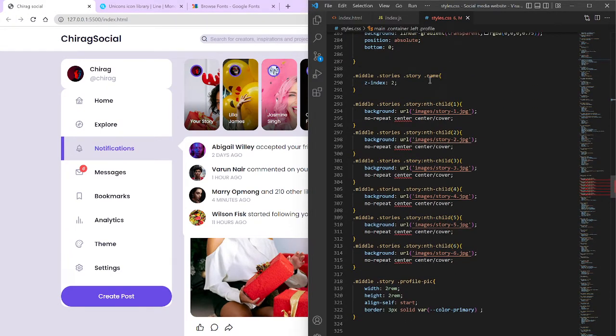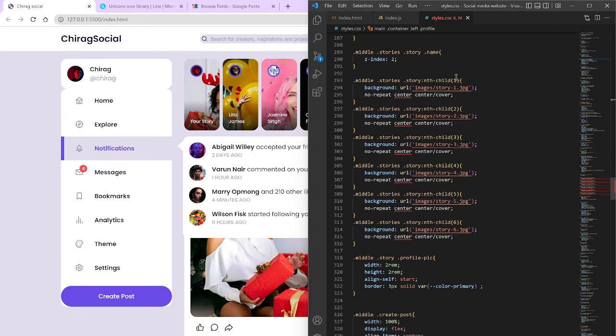For middle story, you have given a Z index of 2. I hope you all know about Z index. Then for each story, this middle story and the child, you have given 1. That's story number 1. And for each child we have given the background, and we have given the background images. And then for each child we have given this no-repeat, center, cover for properly aligning the photo inside that particular box.